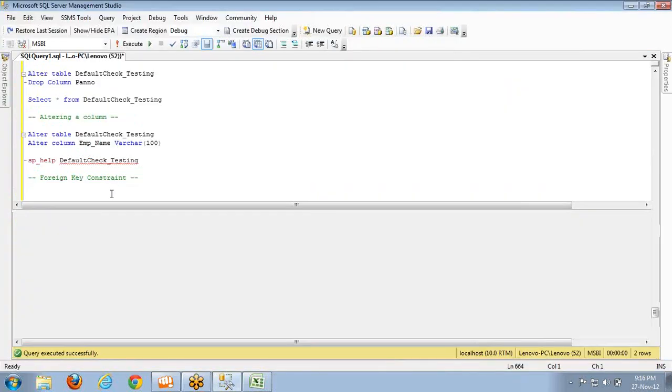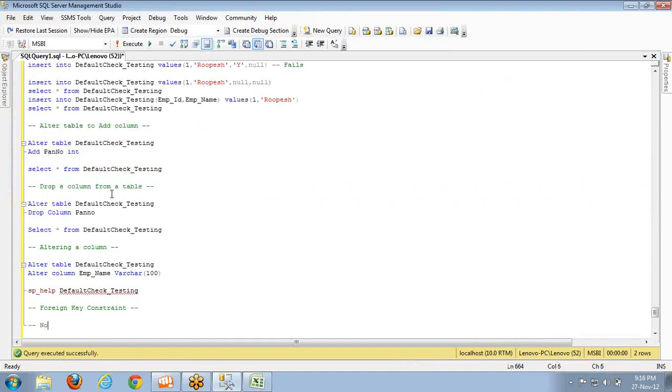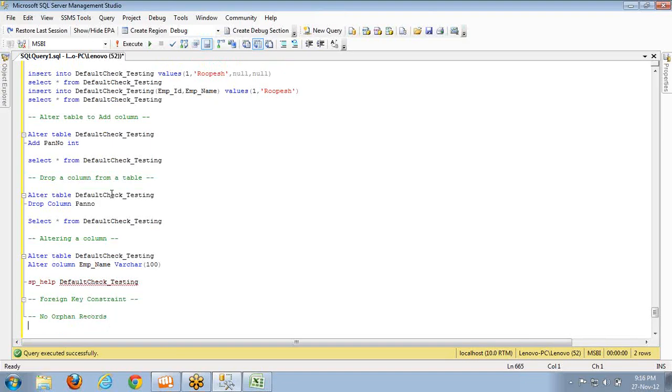So if I define a foreign key, what it will make sure is no orphan records. This is the first point it is going to make sure, and it will not allow you to delete a parent record without deleting the child record. Okay, these are the two things it will make sure, the foreign key relationship.